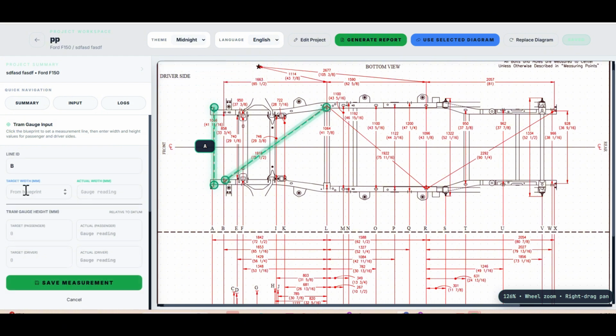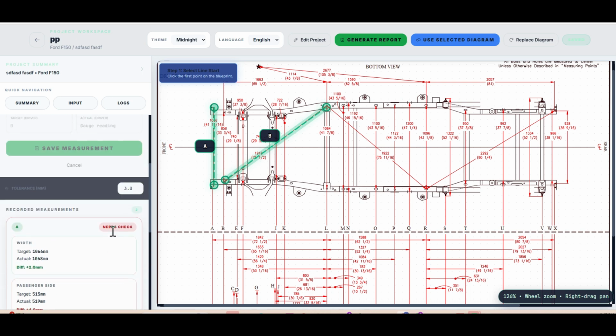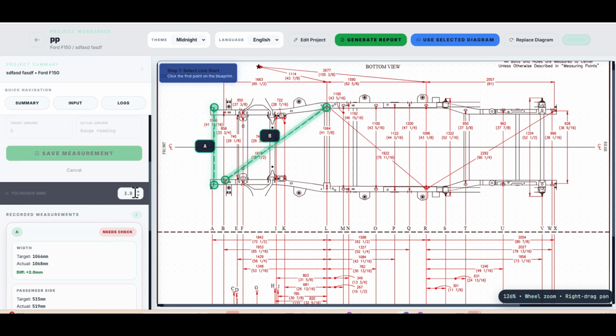You go for the measurement 764. We find it, for example, 768. We have here a target, for example, 300. We find it 301. We go here, 300 again, and we find it 310. We do save measurement. We get the measurement here at the bottom, and we can adjust the tolerance. So sometimes the tolerance is 3 or 5.